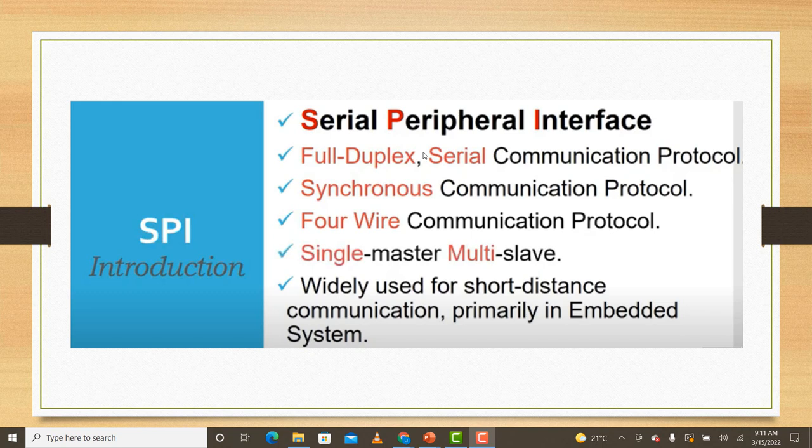This type of communication improves data communication at the minimum. It means the master can have four wire communication with the slave. It uses the so-called master-slave architecture. The coordinating device is called the master, and the sensors are called the slaves. These are used for short distance communication, and primarily in embedded systems.